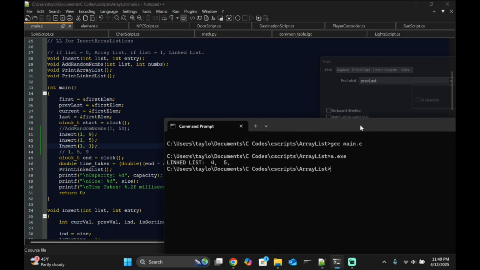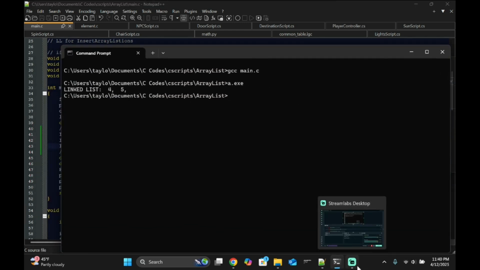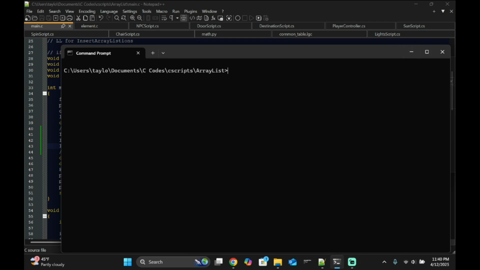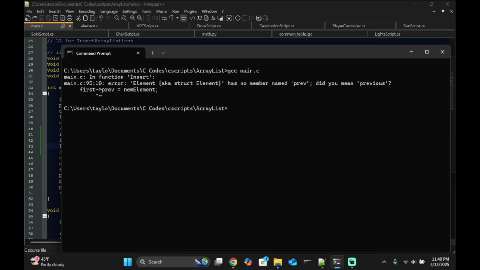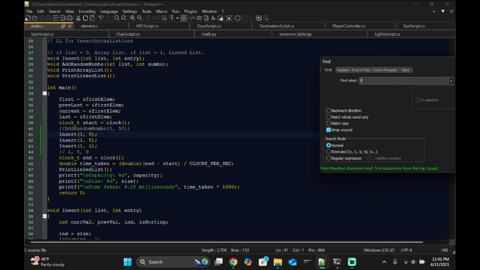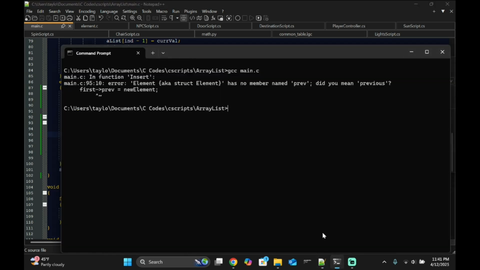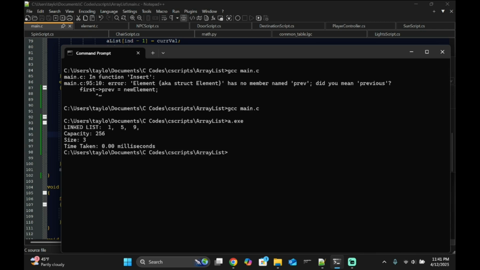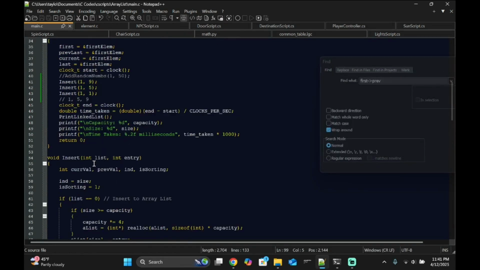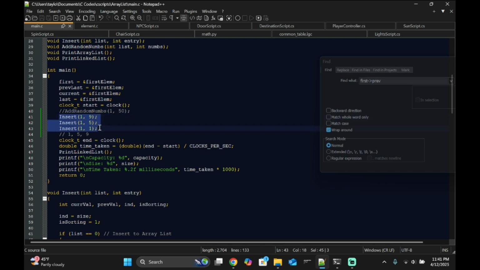Alright, here's the command prompt window. Oh, I meant first previous. Right, and now a.exe. Now it puts in order from smallest to largest, but this is only when you're inserting elements largest to smallest.